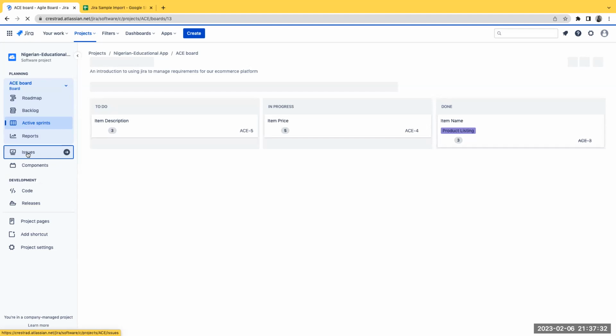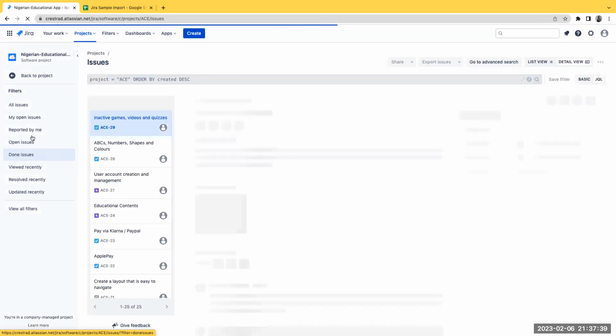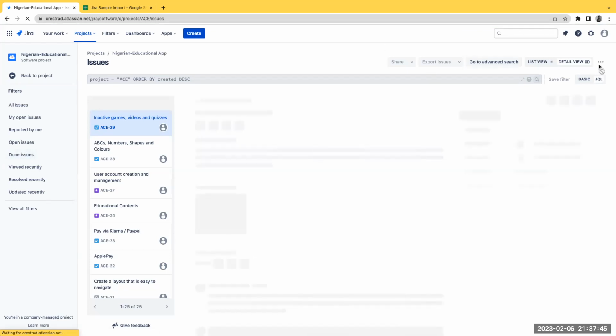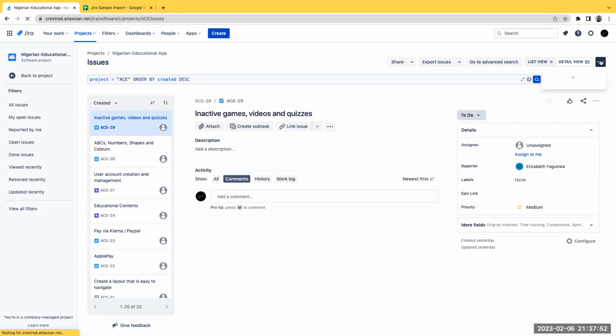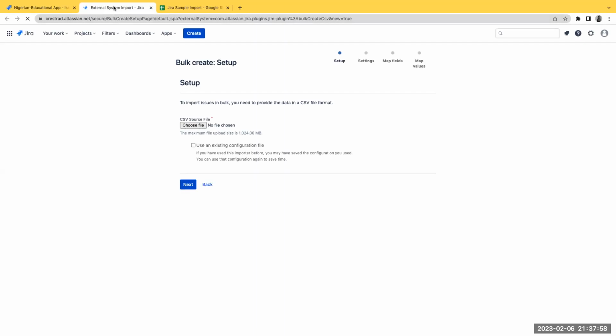Click issues. All right, so you're able to see this. There's three dots here at the issues. You click that, you get an option that says import issues from CSV. So you click that, then it opens another view, where we click to choose our file, right?